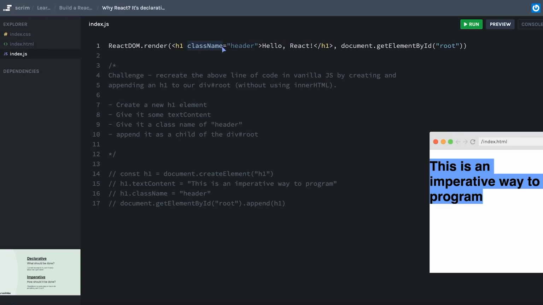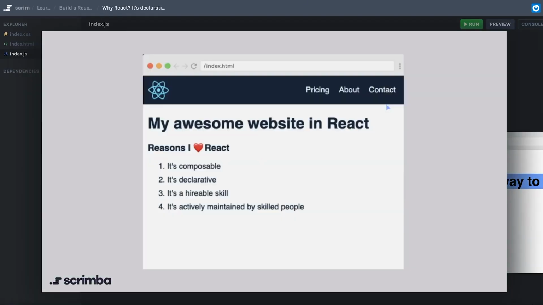Again, this is className instead of class for a good reason, which we'll talk about. But that's a pretty minor difference to be able to do all of these lines of code in one single section right here. And that difference is going to compound as we get into more and more complicated UIs like we see here.